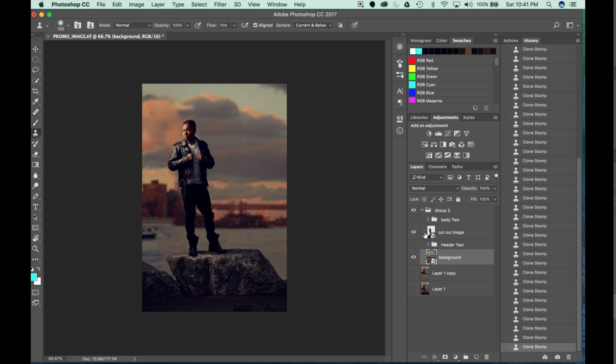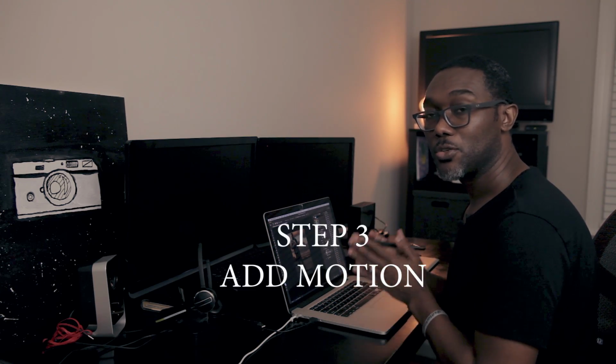Okay, so this is essentially, it doesn't look like anything changed, but this basically is two separate images now. You have, let me delete these because we don't need these anymore. So this is essentially two separate images. You have your background image and then you have the cutout, okay? Two separate images. All right, so now once you have the two images, the next step is to add motion to it.